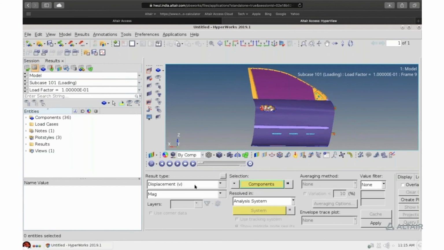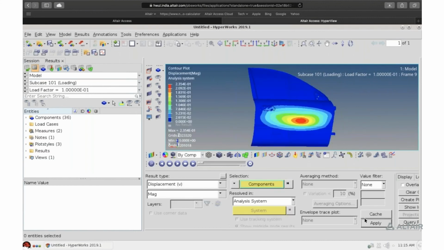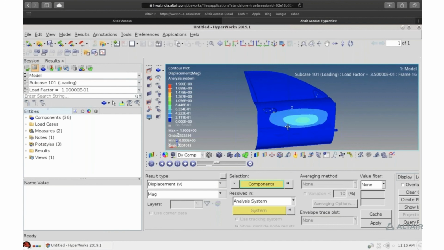We're going to see the displacement value. Let's go ahead and apply this. This is a loading case, which means I'm pressing my fist against the door. Perfect. That's what happens when you press your fist against a door. I know this is a pretty simple model, but it demonstrates the power of the stack, the power of PBS Works, and the ability to give access to your simulation data.